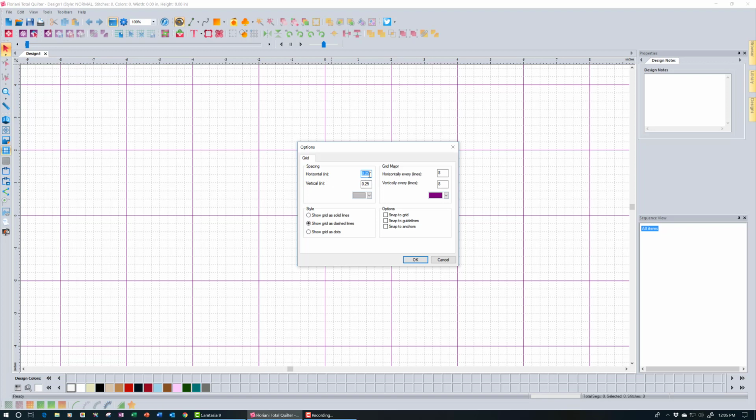Okay, now we want to set our horizontal grid spacing to 1/2 inch. So right now I've got it on 1/4. So I'm going to change that to 0.5, and that will give me a 1/2 inch. And I'm going to set the vertical the same way. So both horizontal and vertical go to 0.5.